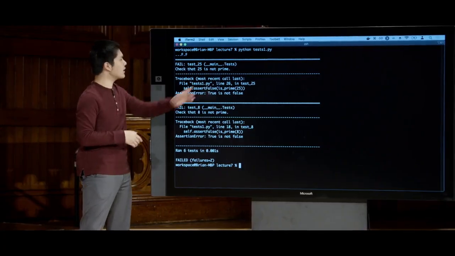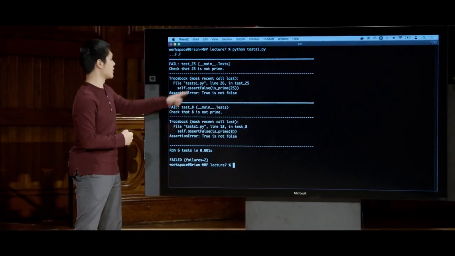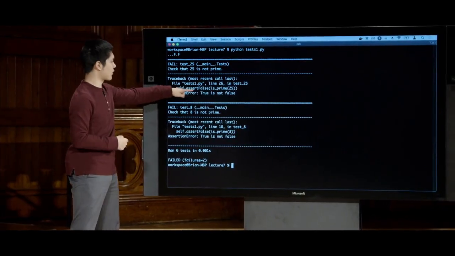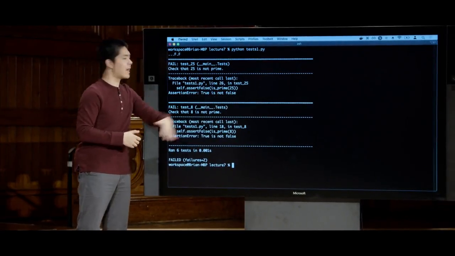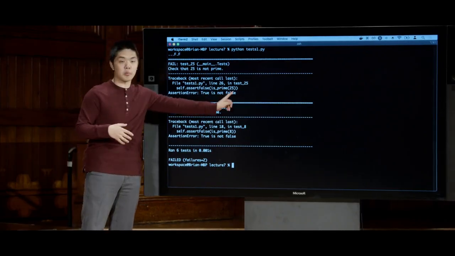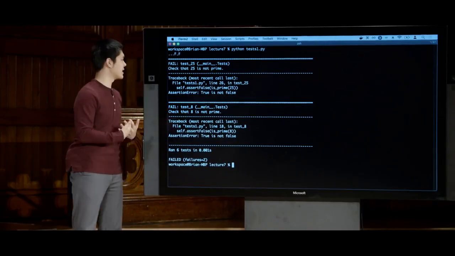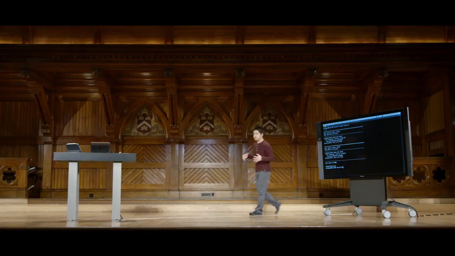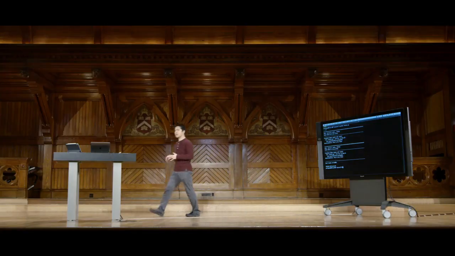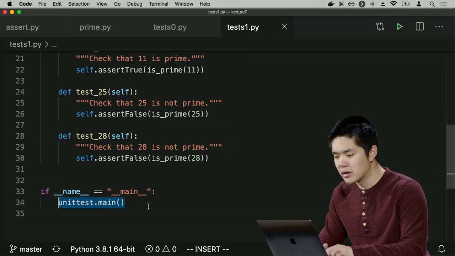So test25, that was the function that triggered an assertion failure in this case. And the line that caused it was self.assertFalse(isPrime(25)). The reason that it failed is because True, which apparently was the output of this function, is not False, and I expected it to be False instead. So there are multiple different ways of trying to run our tests. This happens to be one quite popular one. But this now tells me that I should go back and try to fix my isPrime function.